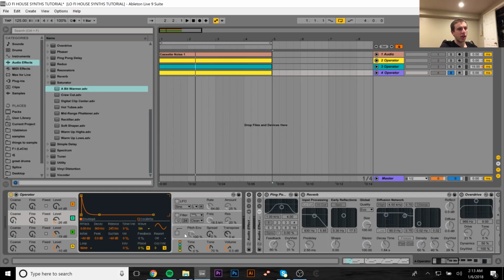After that, the last thing I did here was I added this pitch envelope. What I did was I set it all the way up, but I set the decay very, very low. Because by default, I'll show you, it sounds like this. Which is obviously not what we want. So I set it like this.